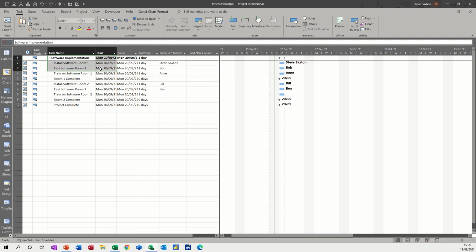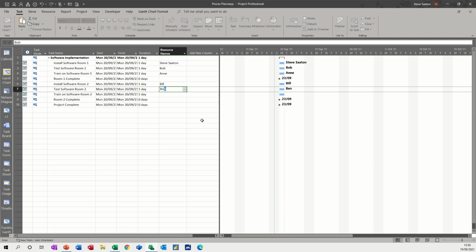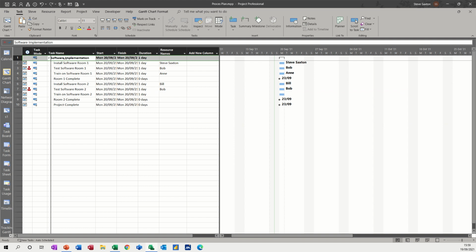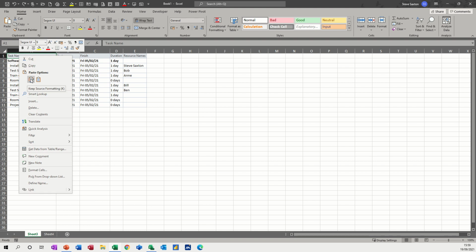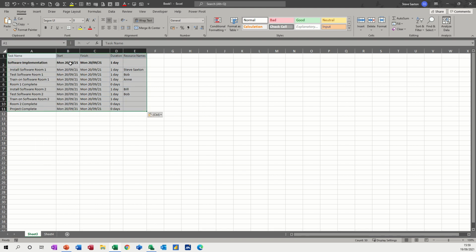So now if I highlight this area, in fact I'll change Bob, I'll put Bob in there instead of Ben as well, and then is over allocated. Highlight this area, copy cells, come back into Excel. So this is as if it's being output, and then it's going to overwrite that top line because it puts the title on. So drop that in.